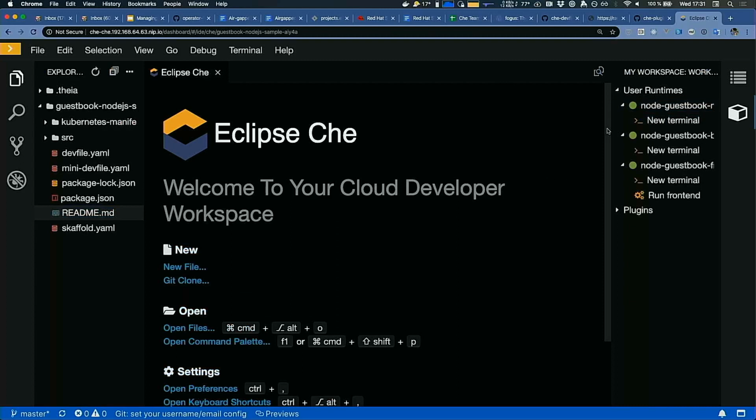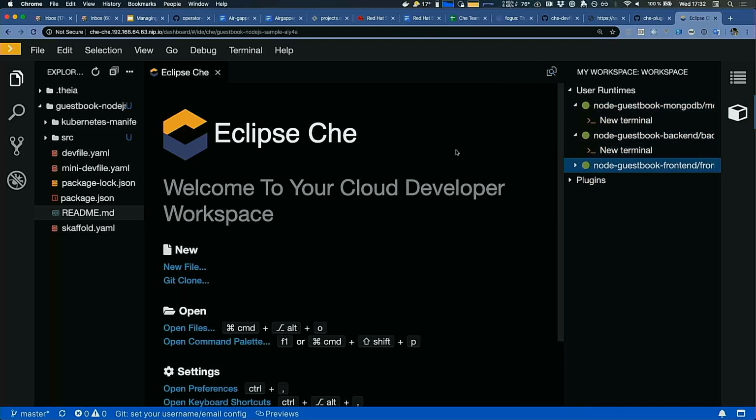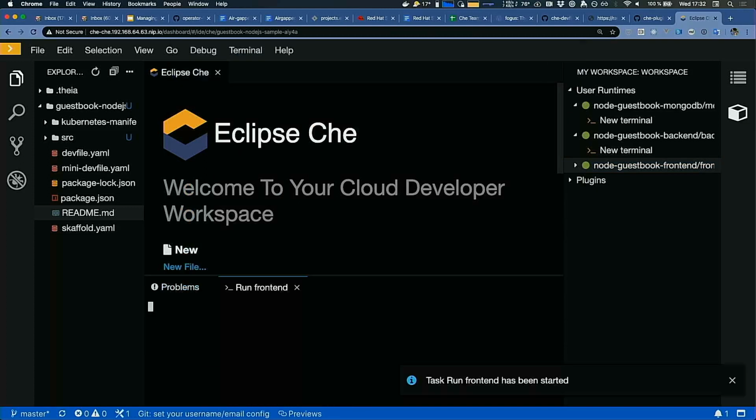view here that shows the containers that I have started here. So I have started the MongoDB first container, the backend, and the front end, right? So what I will do now is that I will run the command to start the application. So I will do task and run front end, and that will run the command npm install, and then we'll start the application.